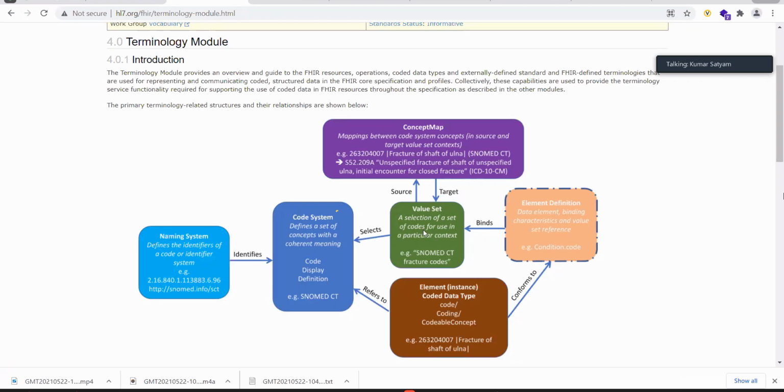A value set is a selection of codes just for a particular use case. Here they have given an example: SNOMED fracture codes. You just want a value set which corresponds only to terms which represent fractures in SNOMED. So that's a value set, a subset of codes for a meaningful purpose.